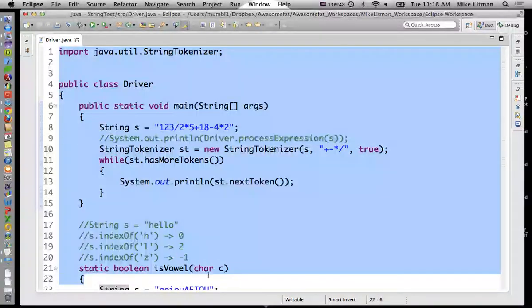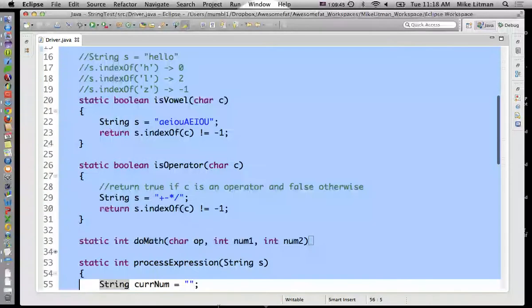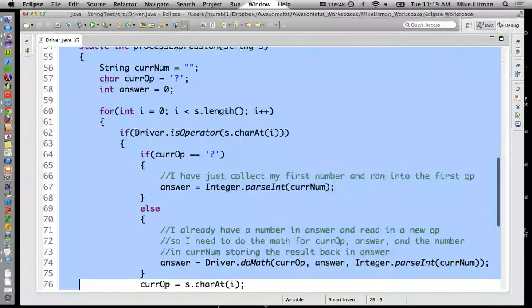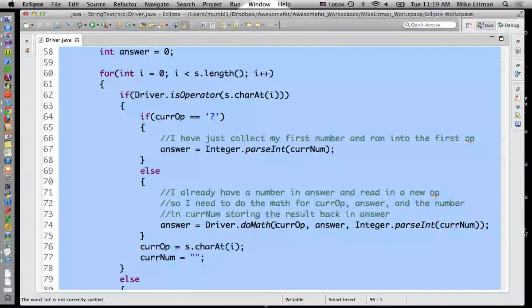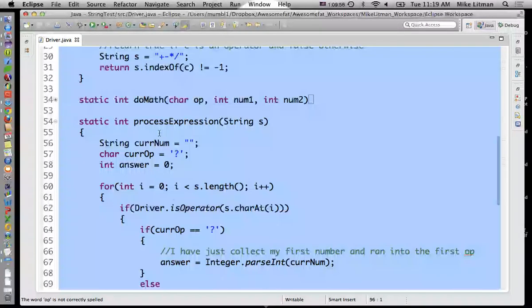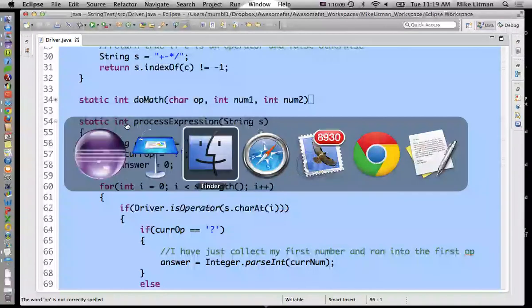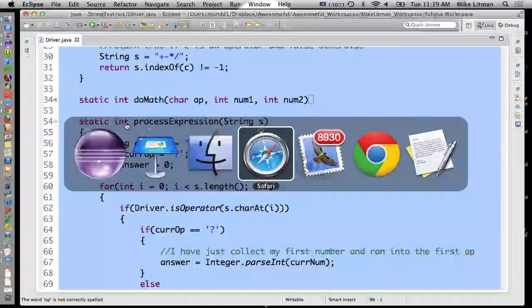So for homework, using that example for String Tokenizer and all this code that currently works, rewrite process expression in terms of the tokenizer, or using a String Tokenizer. It should get simpler because now you don't have to build up kernum. Now you should be able to grab tokens. Make sense what I'm asking you to do? And I'll give you all this code as a starting point.